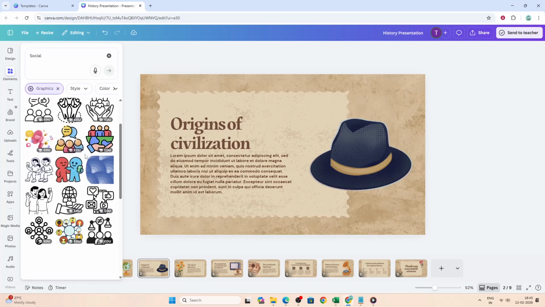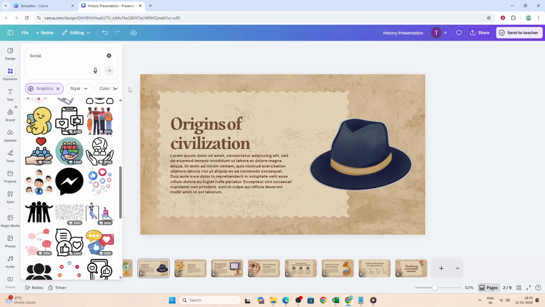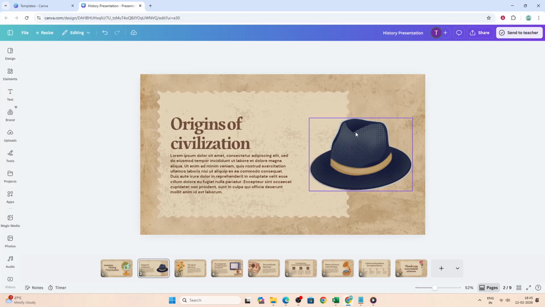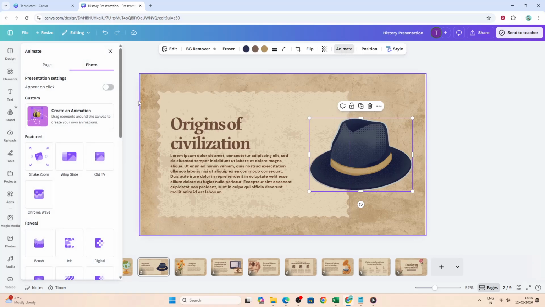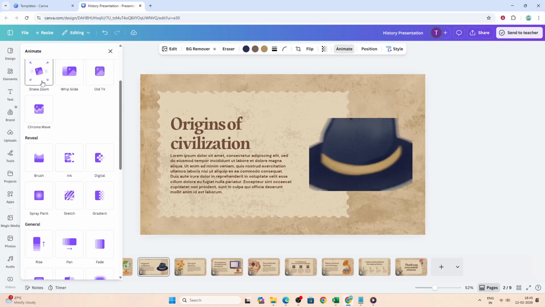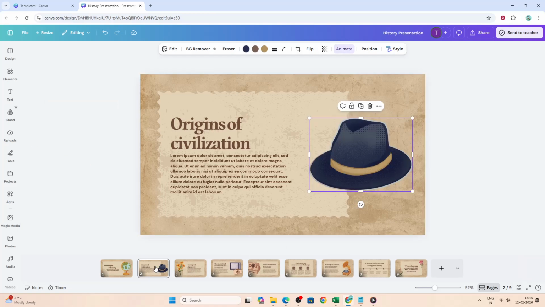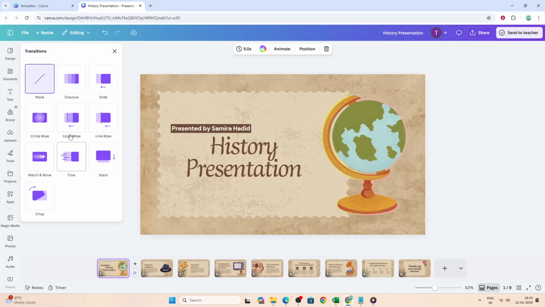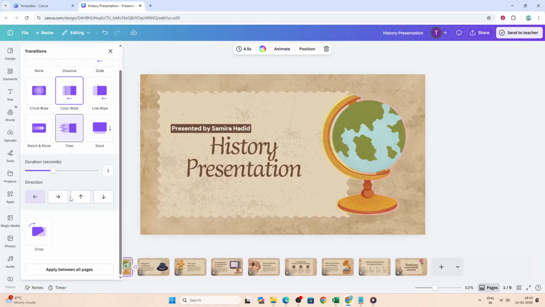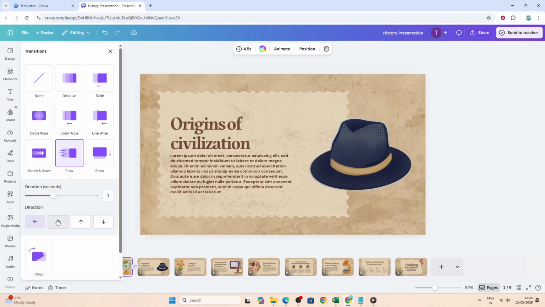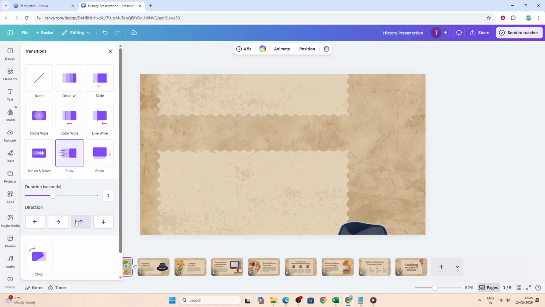To add motion and keep attention, select an element and click Animate. Choose subtle animations that complement your teaching pace. Then add slide transitions for a smooth flow between topics. Less is more here. Consistent, gentle movement looks professional and keeps focus on your message. Preview frequently to make sure timing feels natural.